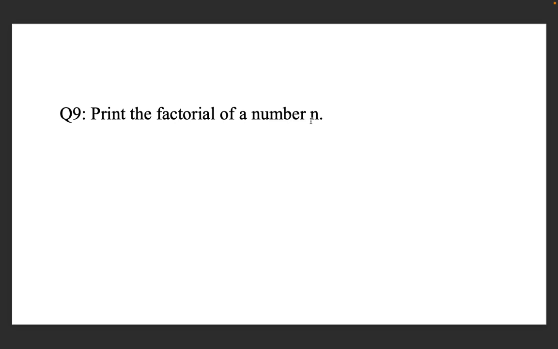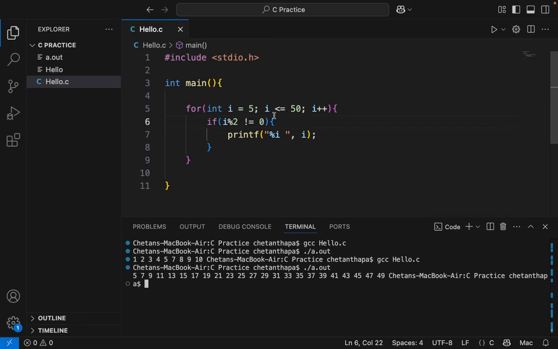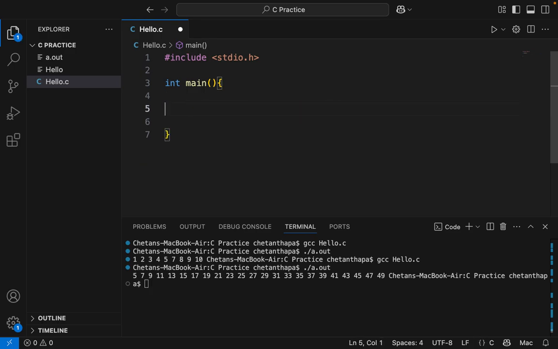The next question is, given the factorial of a number n. Okay, factorial of a number n. So before going forward, I will tell you what the factorial of n means. In mathematics, if you have studied factorial n, suppose the factorial of 5 will be 5 into 4 into 3 into 2 into 1. Okay, this is what factorial means.